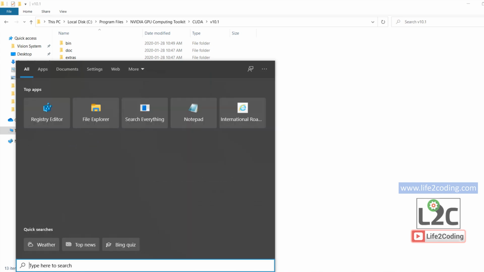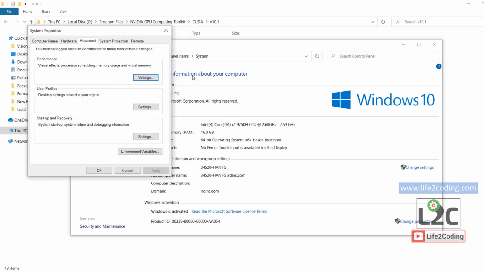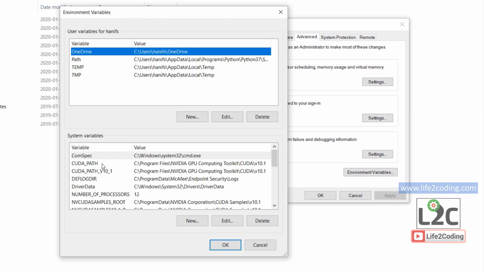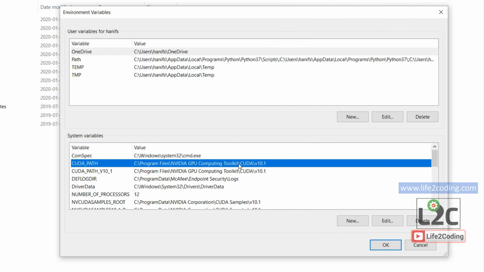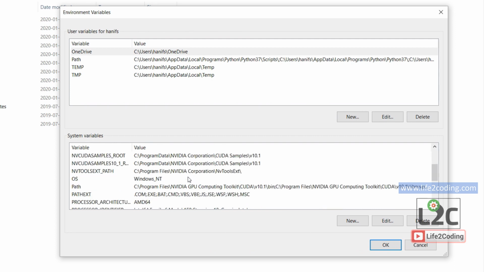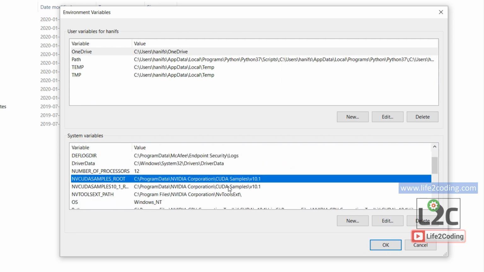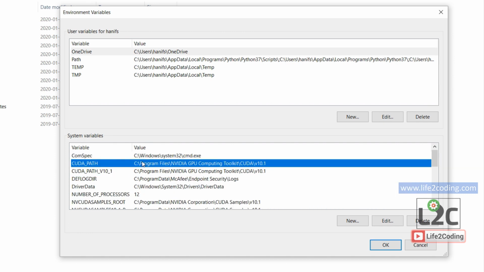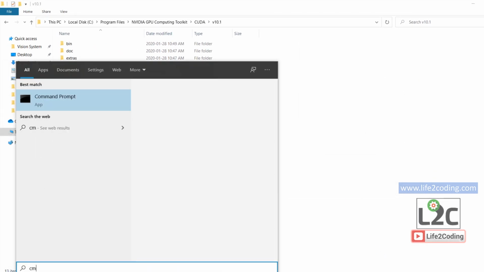Now you also need to make sure that you set up the environment variables properly. You can go to the environment variables and check whether the CUDA_PATH is properly pointing to the directory where the installation has been done. Make sure the directory is right, then click OK. If everything is okay, you are good to go.